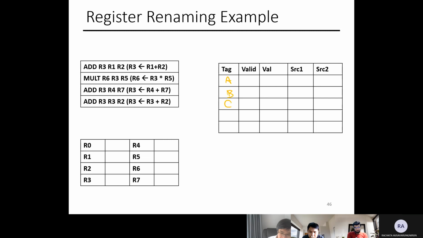So tag A, B, C, and D. So not valid. X, Y, C, and W. Source 1 is 1, 2, and then this is A, right? Then you replace this with A, then source 2 is 5, right? And then for this, source 1 is 4, source 2 is 7. You replace R3 again from A into C, right? And then for the last one, you take C, and then source 2 is 2. Then you replace this with D.